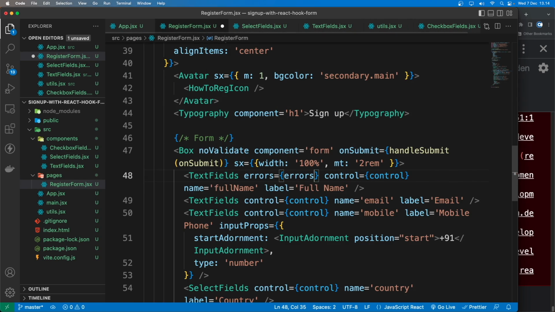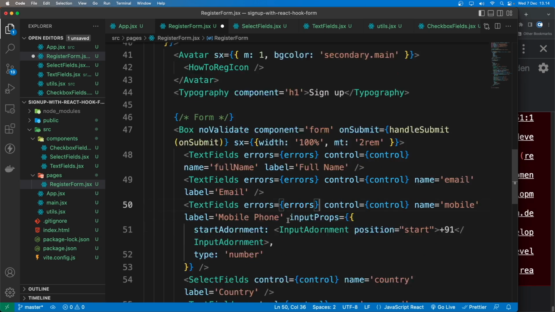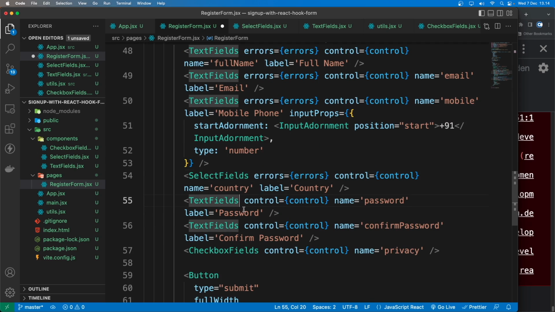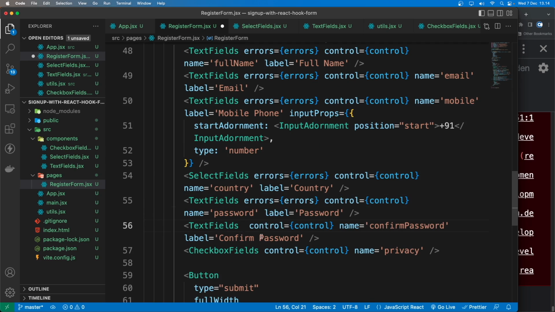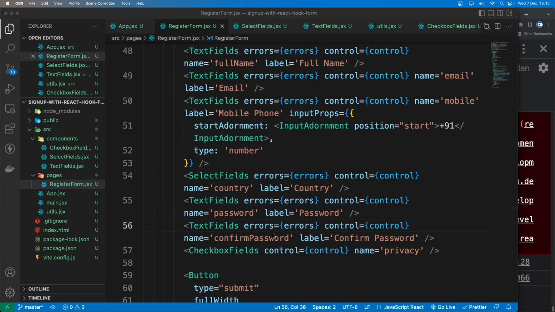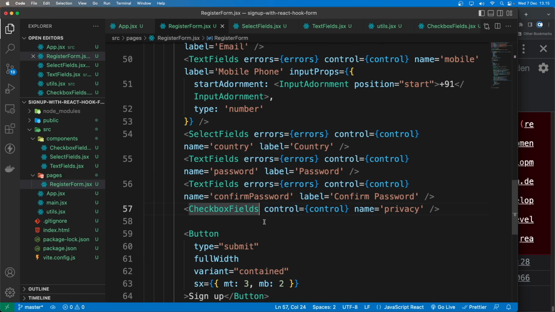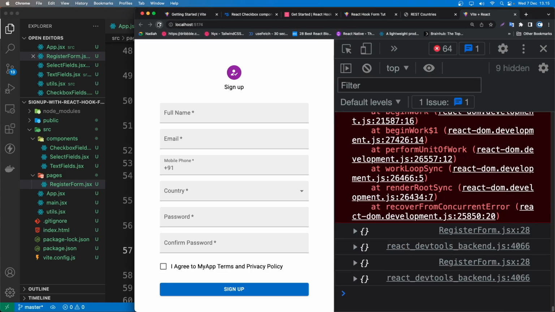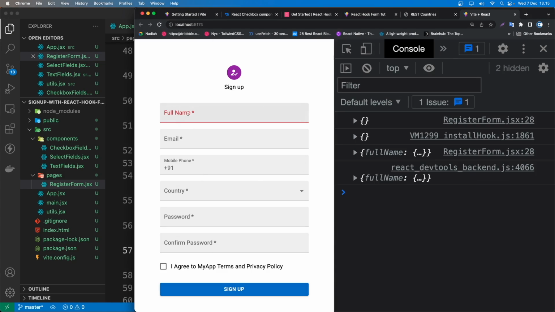set equal to errors. So we can just copy all of this and paste that in here, and right here, and also we are going to paste that into the select fields as well, and into the password and confirm password. Let's save that, and also let's send it into the checkbox fields. Let's do that here and paste that here. Now I refresh and click sign up, and as you can see the field here is becoming red. Now I'm going to add the error message down here.